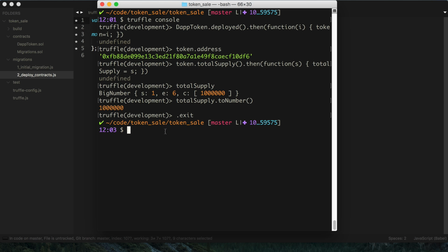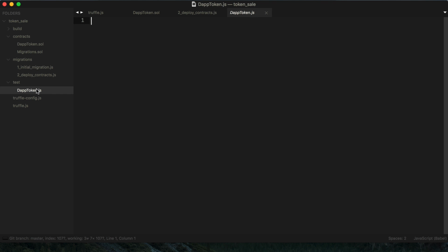Now let's write a test to see if our total supply is correct for our token. In order to do this, I'm going to create a new test file. We'll do something in the test directory. We'll call this Dapp token JS. All right, we have a new file here.